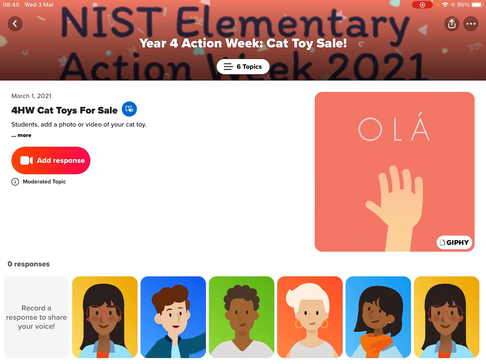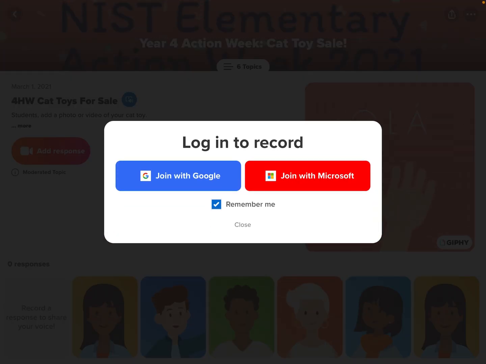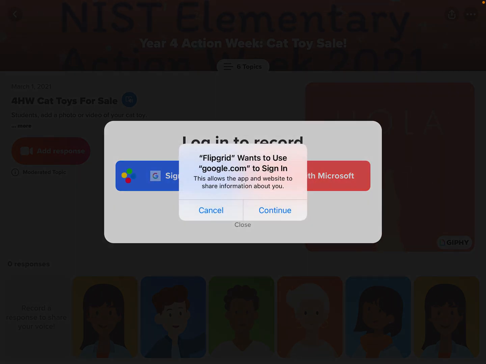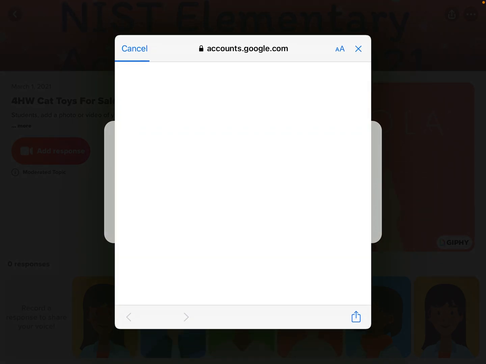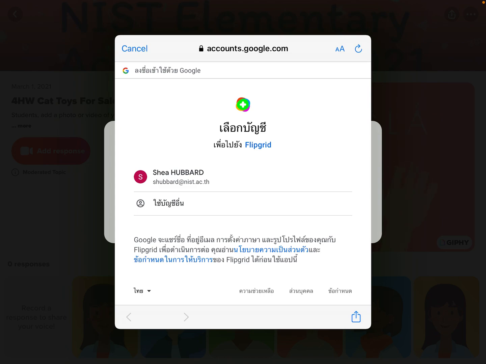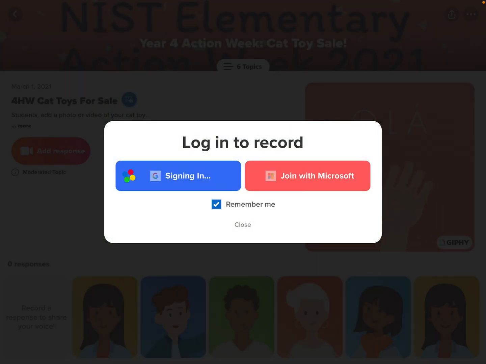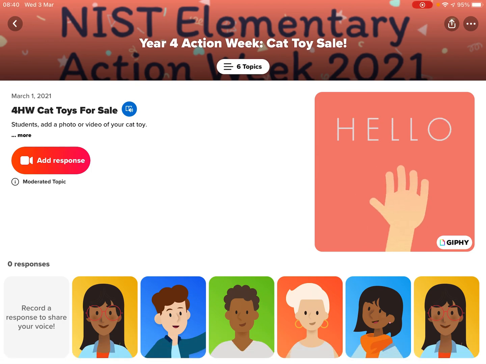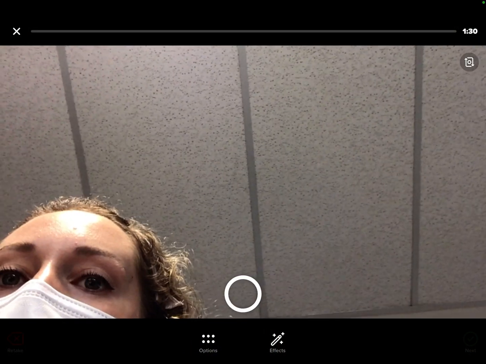I'm going to click Add Response, and then it's going to ask me to join. I'm going to use my NIST email address, so I'm going to click Join with Google. If it asks me to allow it, I'm going to click Continue. Now, on my iPad, because I've logged in before, it comes up with my email. Yours might do this too. If it does, you can just click on it and log in. If it doesn't remember you, you'll just have to type in your Google email address.